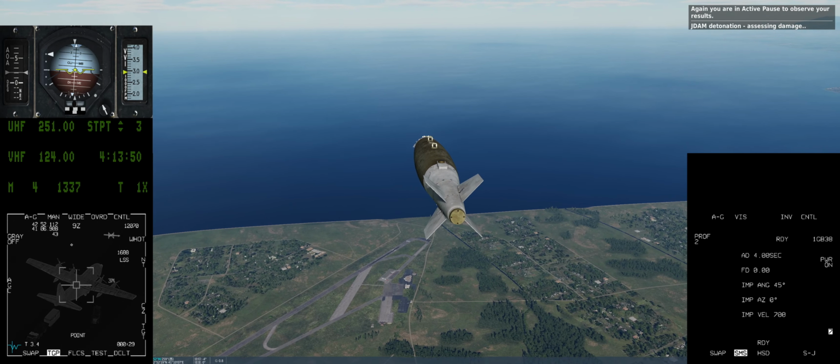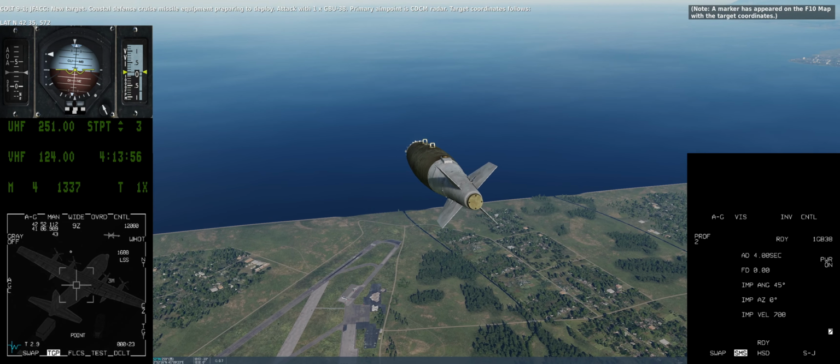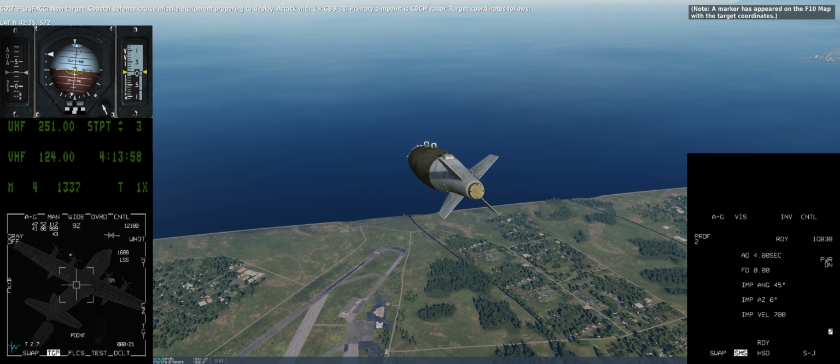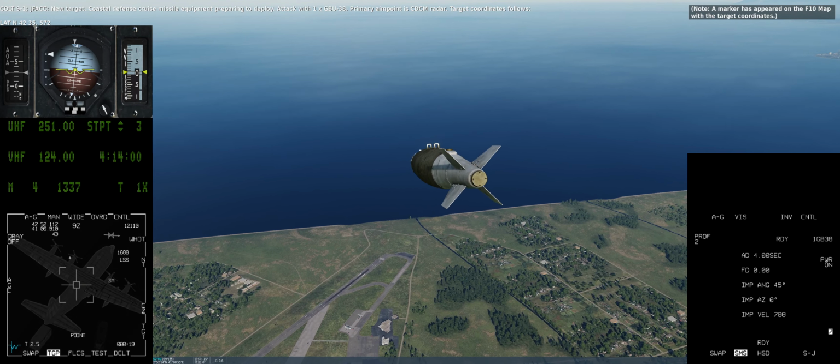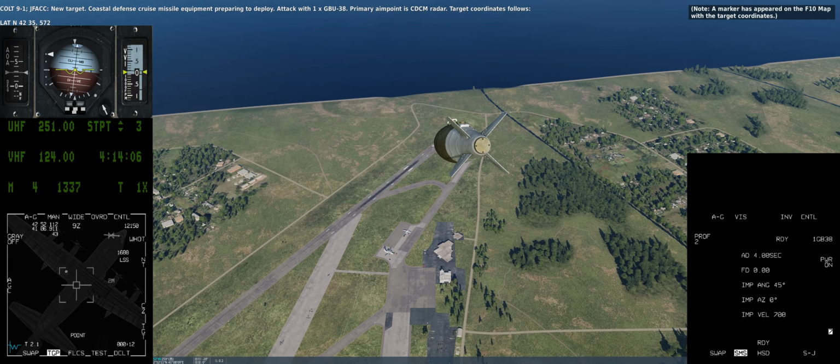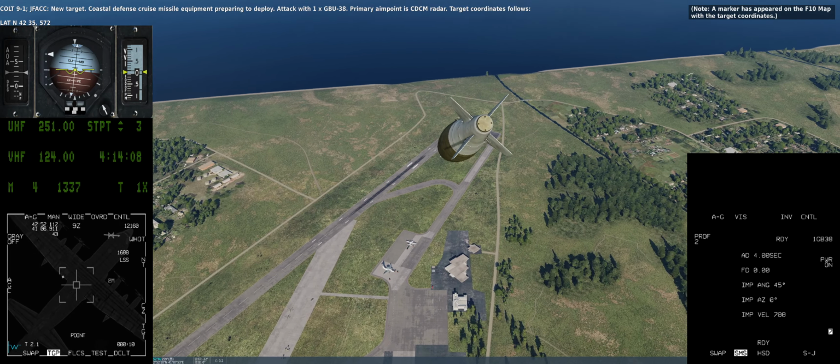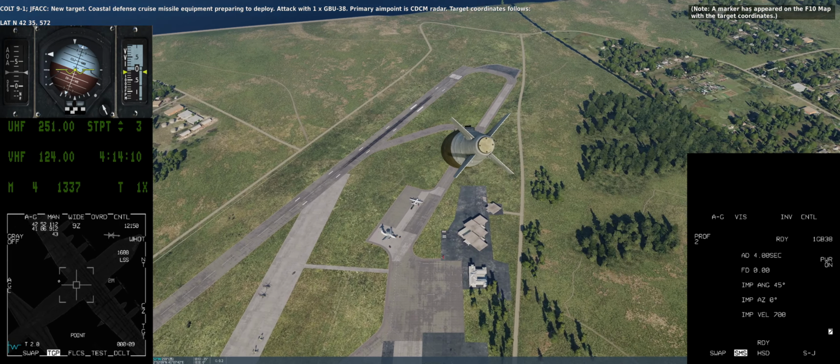Goal 9-1, stay back, new target, coastal defense cruise missile equipment preparing to deploy. Attack with 1 GBU-38, primary aim point is CDCM radar. Target coordinates follow. Latitude, north 42 35.572, longitude, 041 31.034, elevation 16 feet.